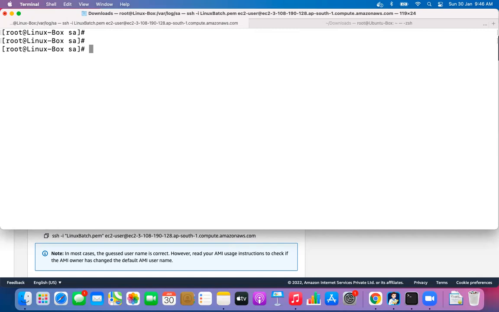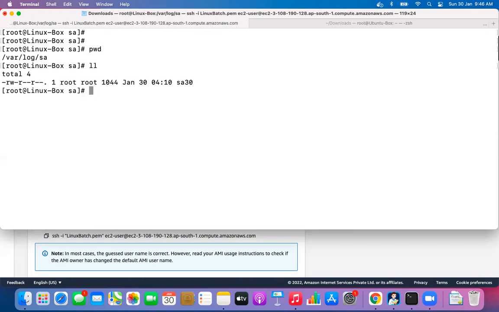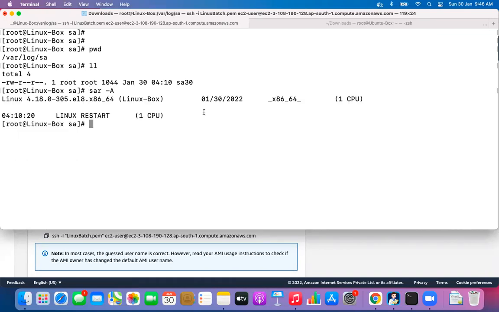Just one question. Where will the output of this command be saved, in any particular file? See, if you talk about the output of this command, it is saved in no place. If you run the sar -A command, it will display the output of this command on this terminal itself.